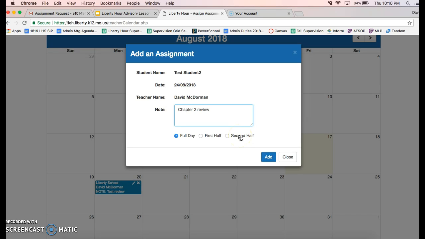Please remember though, if you start in an academic space, you're expected to stay in that space unless you have a pink pass allowing you to go to another teacher. You can also show your Liberty Hour calendar to the teacher you're in if you have another teacher that's assigned you, and you can go that way as well. But you may not pass back to the Commons if you start in a Liberty Hour space, classroom space.